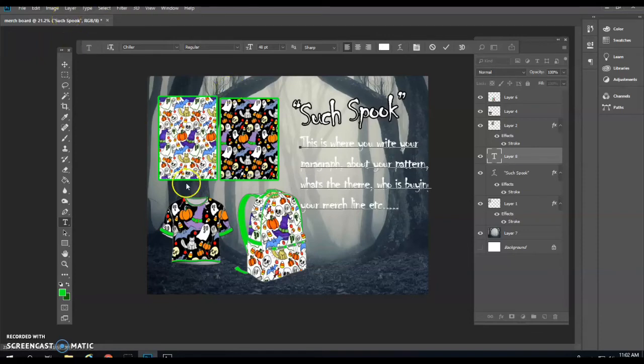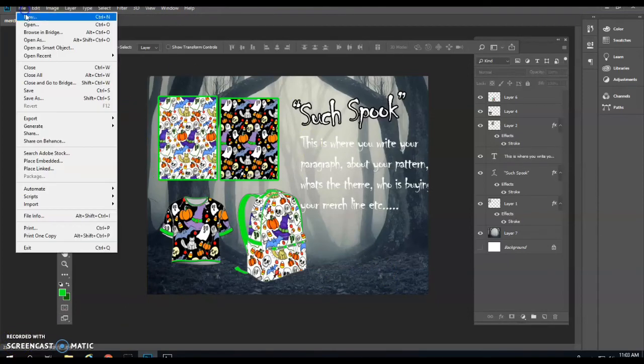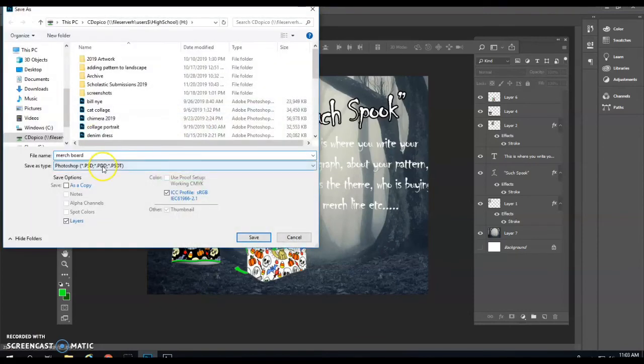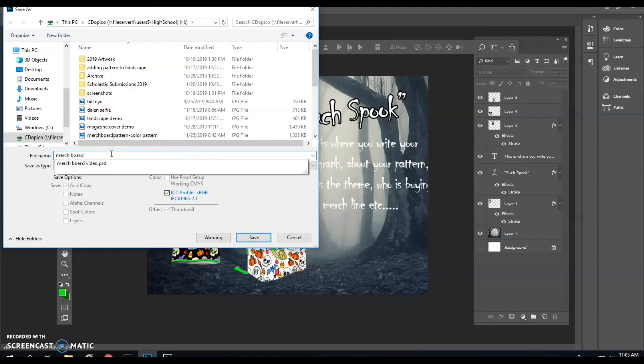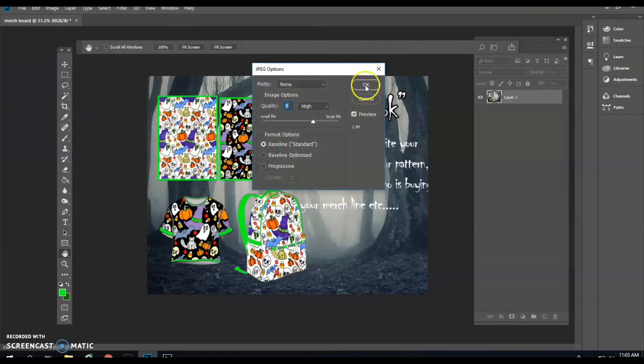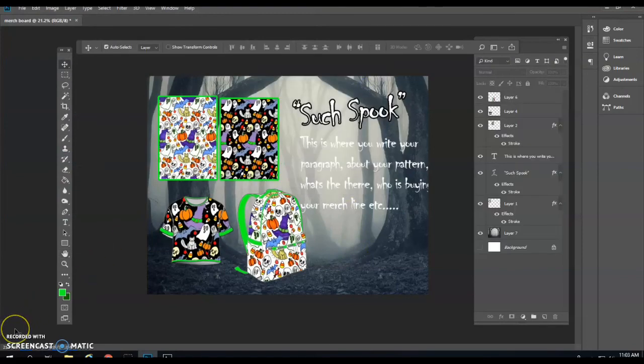When you're done and you're absolutely happy, you've moved everything where you want it to go, you've hit all the project guidelines, you're going to go ahead and you're going to save it as a JPEG into your H drive. Save. Make sure you call it something you're going to remember if you didn't do that already. Not untitled. Merch board is a good option. Save it. Click OK. And then you're going to go to your Google Slides and hand it in.